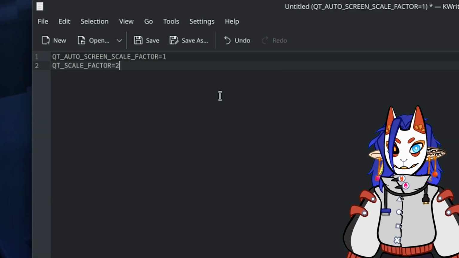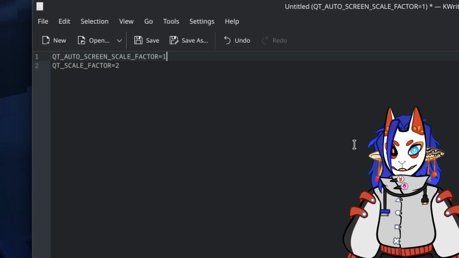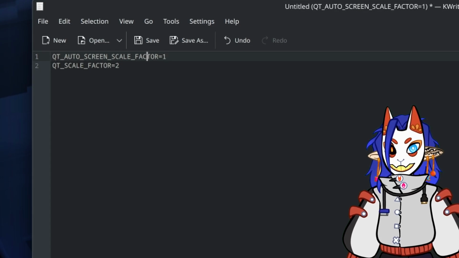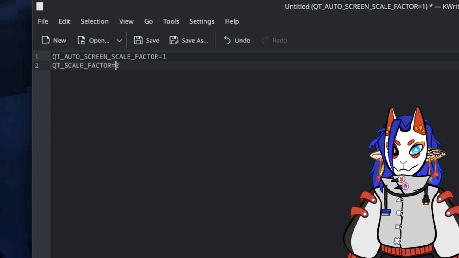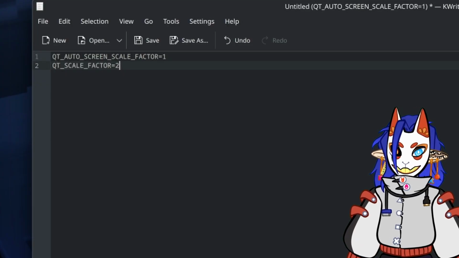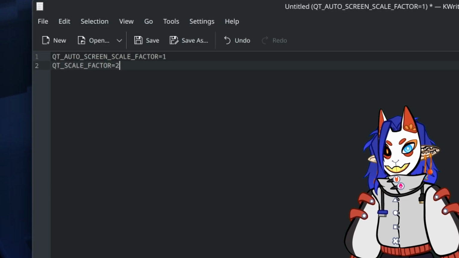So there's two environment variables we want to put in. We want to put in QT_AUTO_SCREEN_SCALE_FACTOR, which I believe enables auto scaling. And we want QT_SCALE_FACTOR=2. This is basically increasing the scale by 200%, I believe.